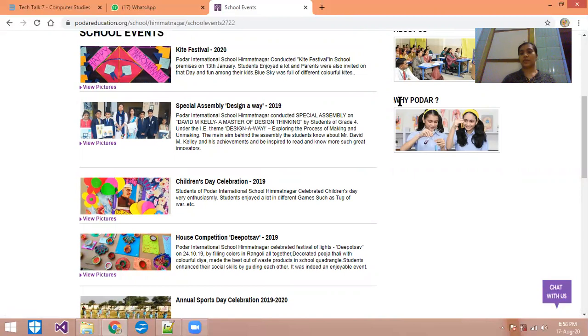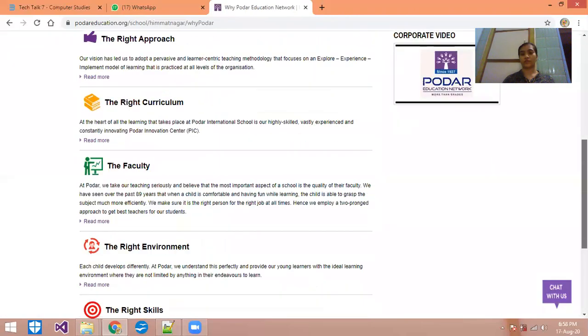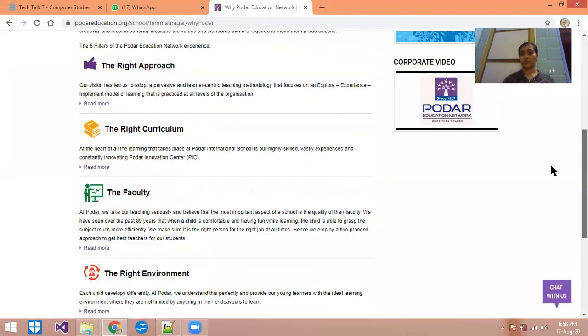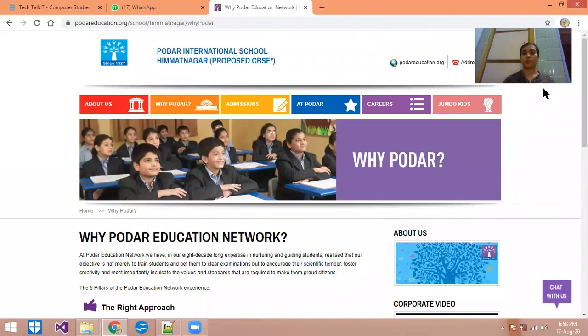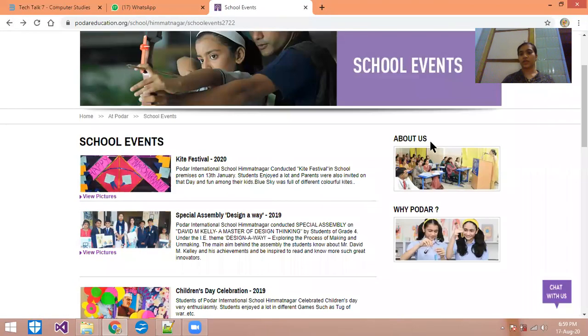Then you can see why Podar. Whenever I go there, a white hand comes, and when I click on that, a new page will open in front of you. Why you have to use Podar? Why you have to come to Podar? Then above, you can see about us. What is the school? You can also see that another white hand comes there.